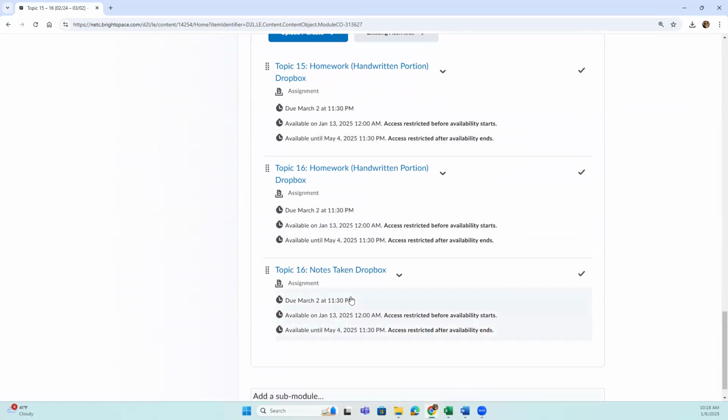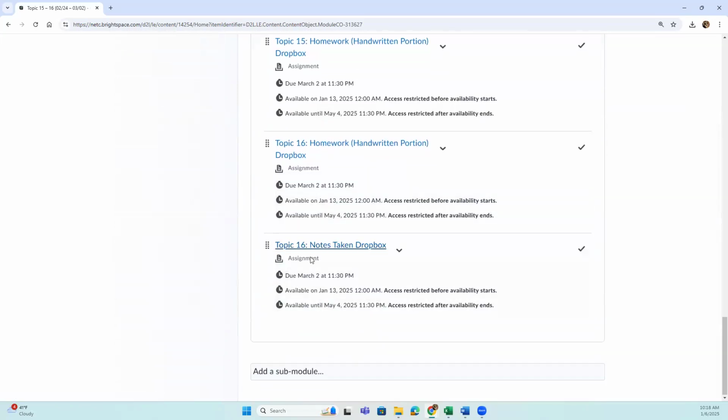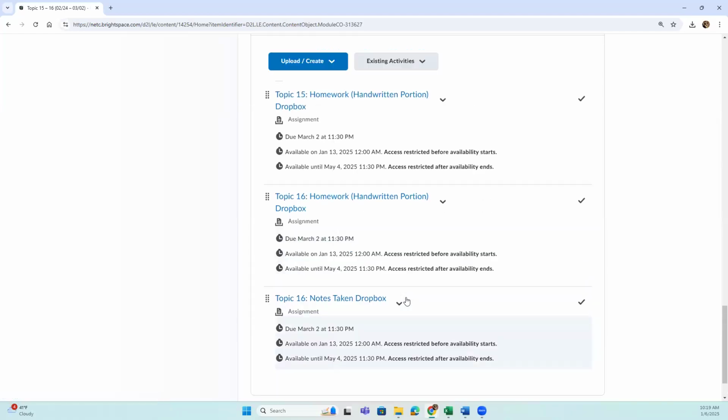Okay, so for this week, you're supposed to take notes on topics 15 and 16, but you will only need to turn in topic 16 notes. Do not turn in 15; there would be too many pictures. So just turn in what the name of the Dropbox tells you to turn in.